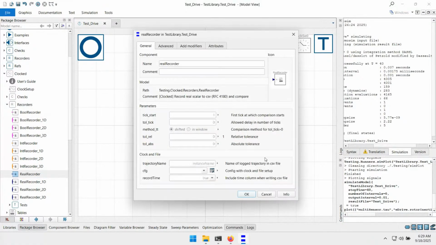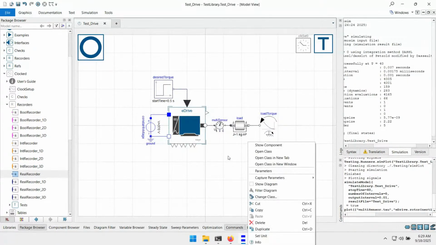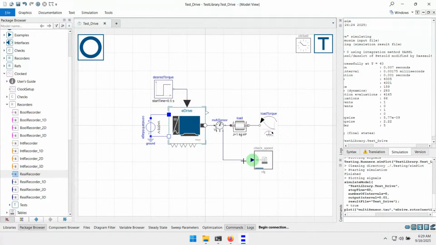And what we do next is we give this a good name. So check speed, for example. Okay, so when we connect now this signal here to the speed value, what happens is, because this block here is clocked, Dymola will clock your whole model. That's not what we want.